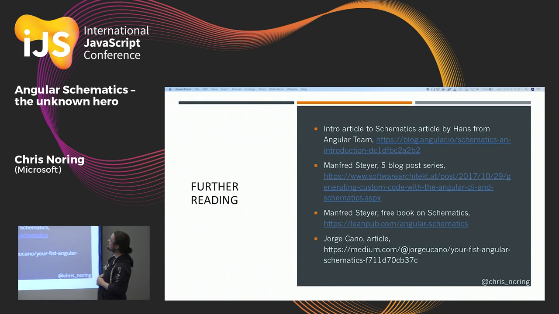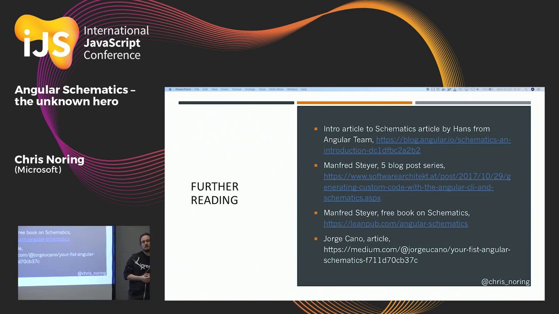There are quite a few things that I think you should read when it comes to schematics. The thing I want to recommend the most is probably Manfred Steyer's free book on schematics. We like free, am I right? It's on Leanpub, I believe. There is also a good documentation on the Angular site, but because a lot of people are not doing schematics actively, it's only going to give you the basic level. So hopefully this slide deck is going to provide you more of a mile-high view and some good examples of where to start.